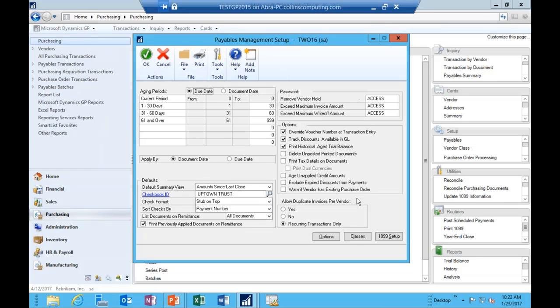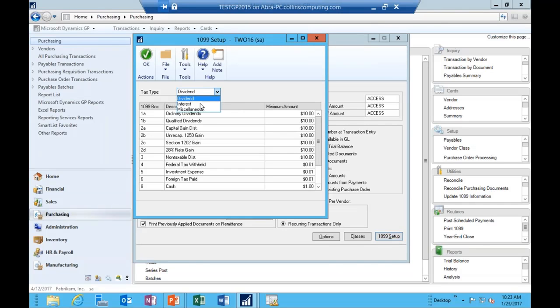So in your Payables setup, there's a little option here, 1099 setup. And here is where those amounts are held for how much it has to meet, what the threshold is to meet in order to print the 1099s. So you're welcome to change those in your own system if you wanted to make those lower.